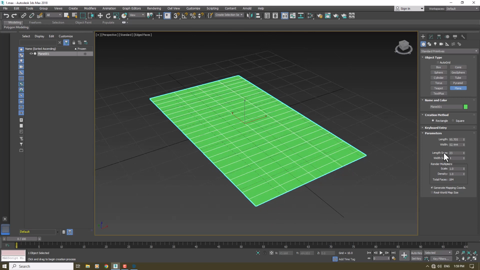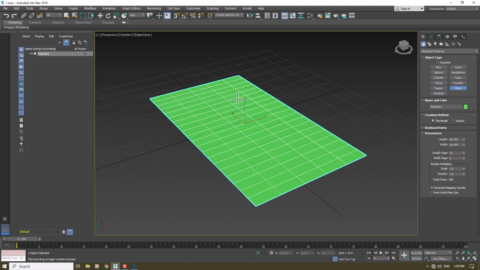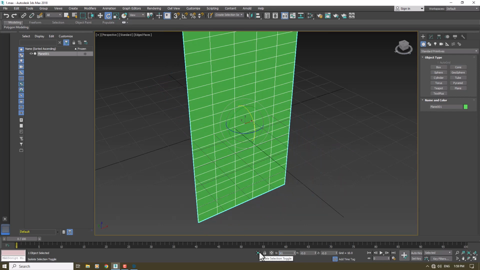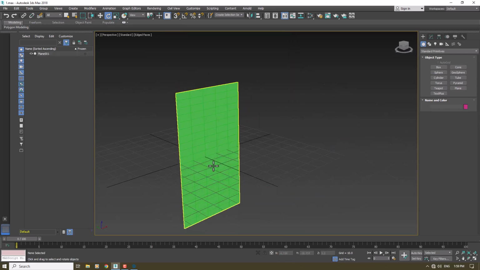So I add the segments and I can increase them a little bit, something like this. And now I can reduce the length segments number in here and click on the rotate and rotate it a little bit, something like that. So not bad in here right now. And this is the plane that we have in here.